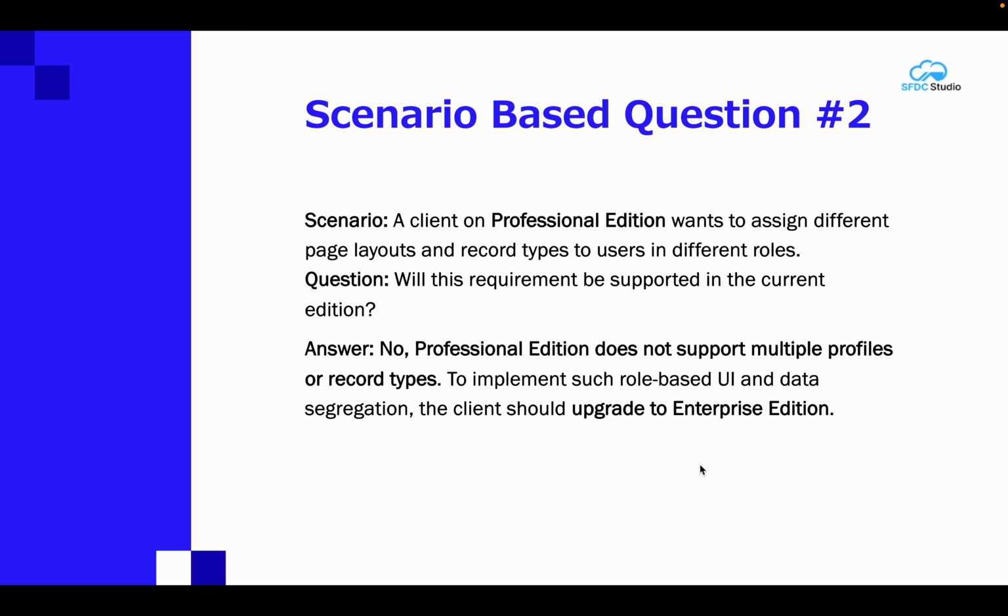Moving on to the next scenario-based question: a client on Professional edition wants to assign different page layouts and different record types to users in different roles. Will this requirement be supported in the current edition? No, Professional edition does not support multiple profiles or record types. To implement such role-based UI and data segregation, your client should upgrade to Enterprise edition.